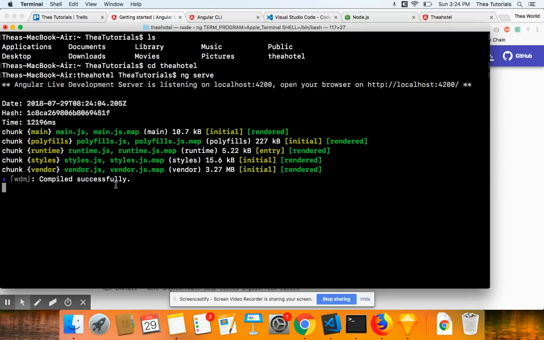I'm gonna come back to our terminal, and obviously this is running, so we can't do anything. So before you do anything, hold the control key and C. That stops the server. And then what you wanna do is ensure you're inside your application. So for me, it's Thea Hotel. And I want you to paste that in.